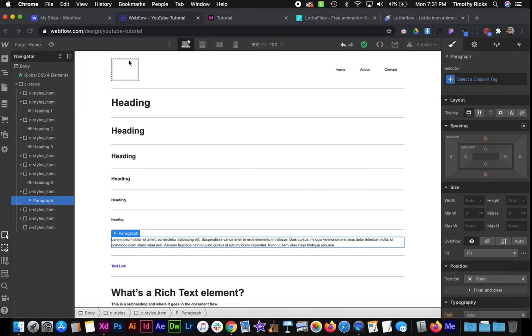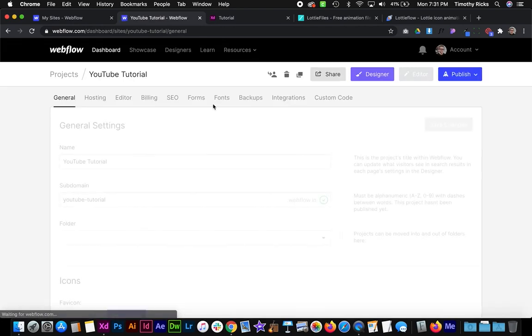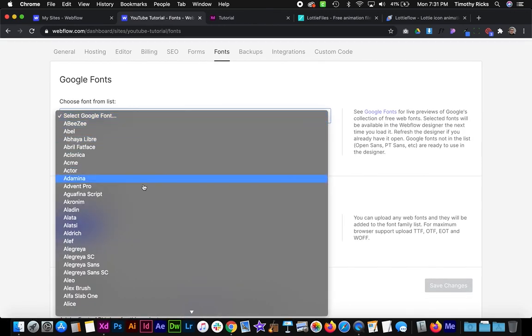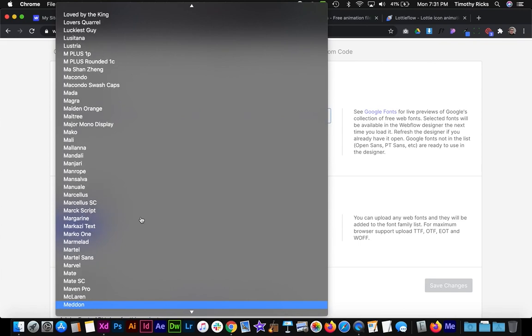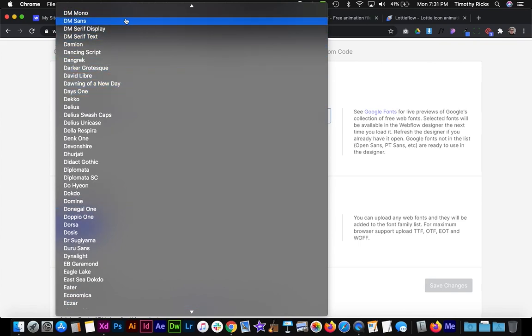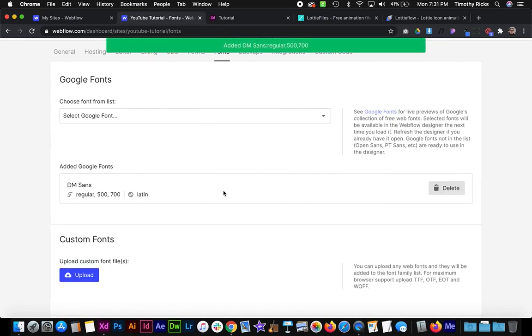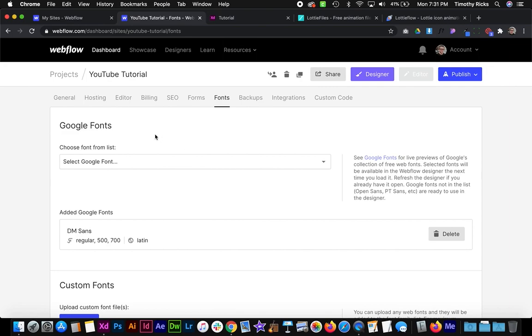So if I go to project settings up at the top in Webflow, and then we go to the fonts tab over here, we can select from a list of Google fonts that are available. And I'll start with this DM Sans, and then we can select the weights that we want to add, and I'll just add the regular, medium and bold for now. And that's how we add a font to our project so we can start using it.